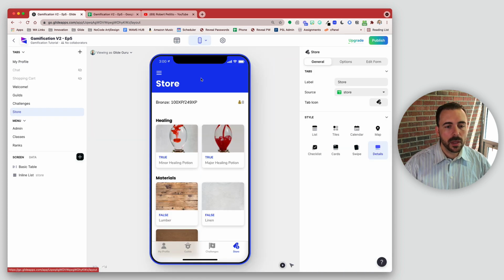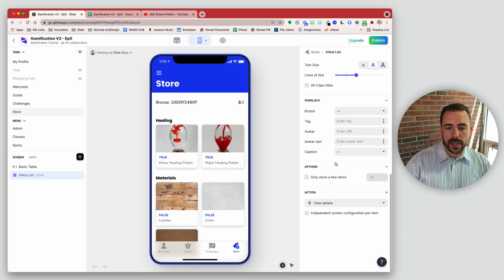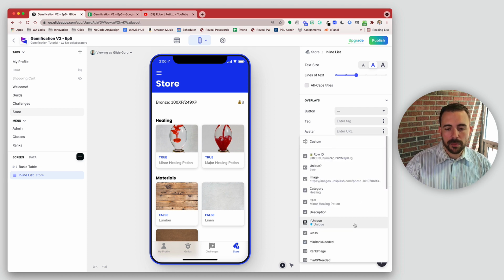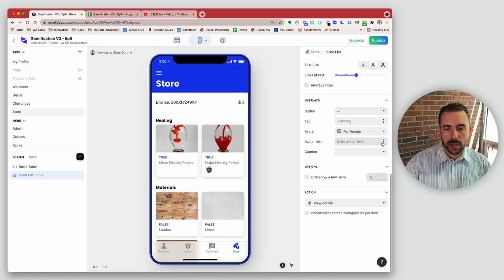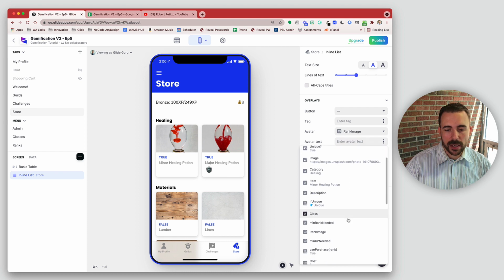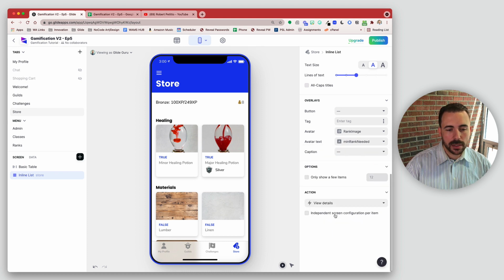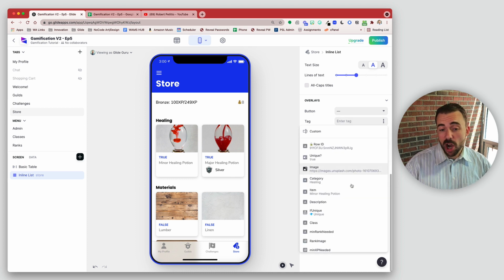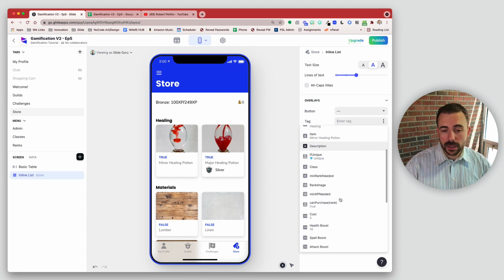Like that. Okay, so now down over here under the avatar, we can make that the rank image. And then the avatar text can be the rank needed, like so. Okay, and then for the tag, we can make that the cost. We should display the cost on there, obviously.